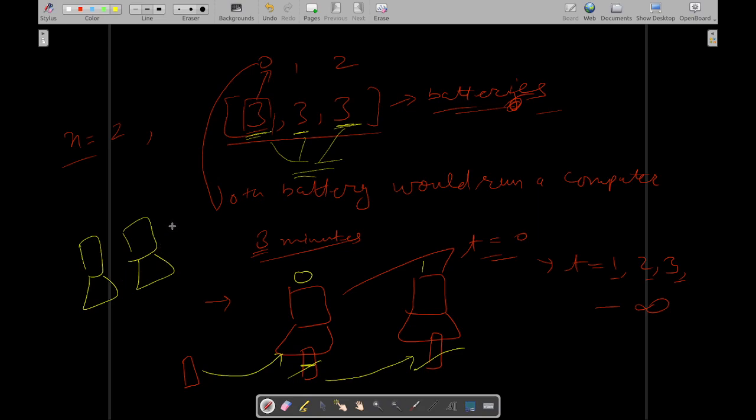So how will we be doing this problem? If you observe, what is the maximum number of hours a computer can get?